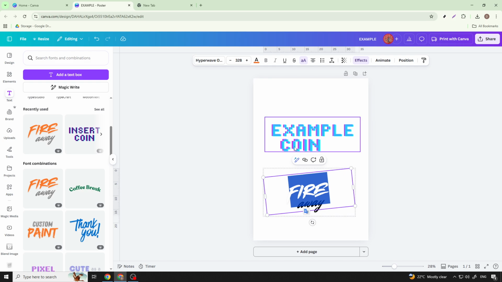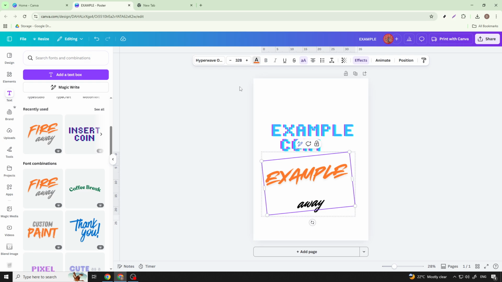When you're happy with the design, adjust its position and alignment to fit your layout. And that's how you easily choose and customize text designs in Canva.